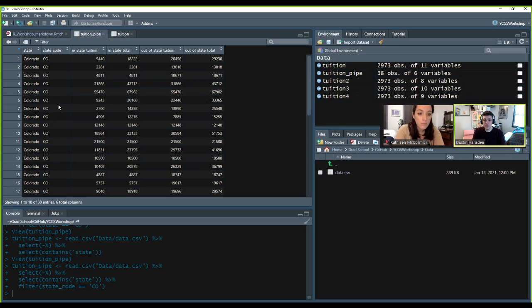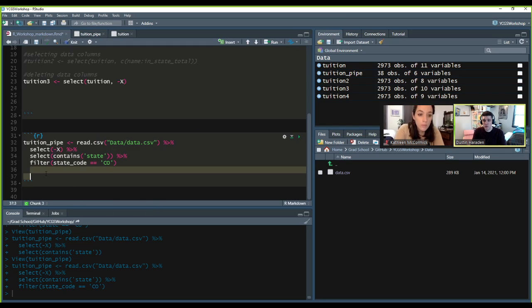colleges in Colorado. And that is one way to organize your data sets in getting all of these pieces together.